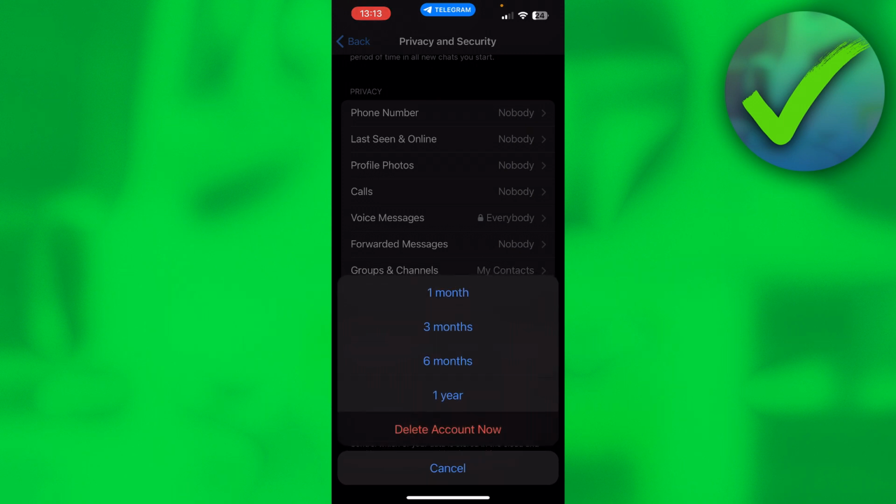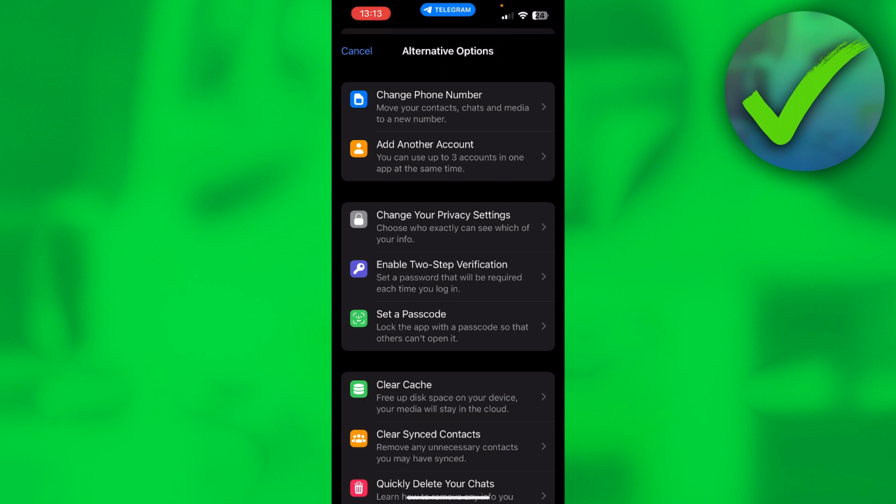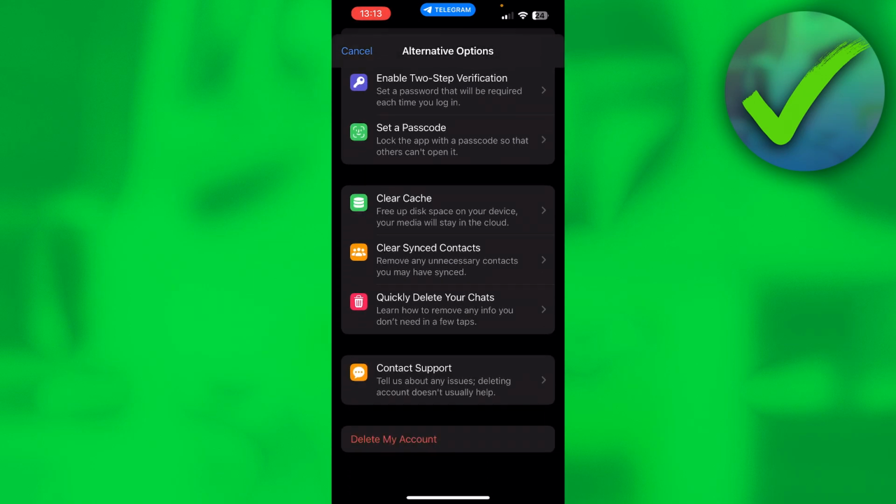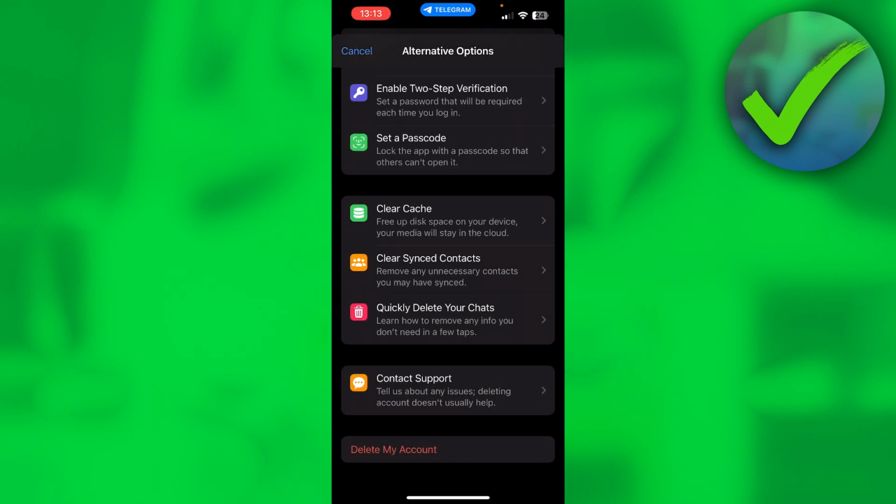the option to delete account now, and that is actually where you want to click on. Now if you click on there, this is what will pop up, and it gives you a bunch of different alternative options, but if you truly just want to delete your account, then simply go to the bottom and then click on delete my account once again, and then you will be able to delete your account.